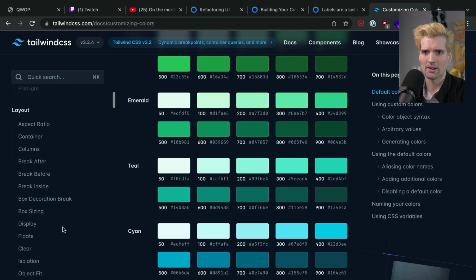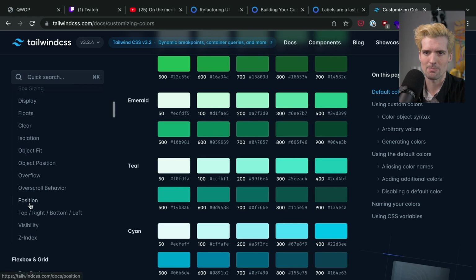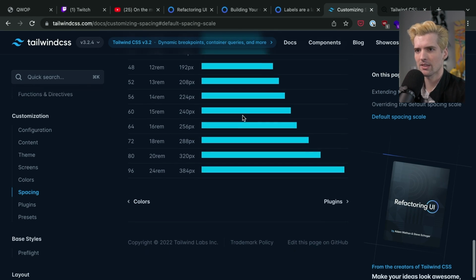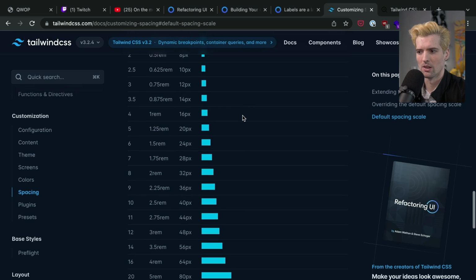This goes to a lot of other things as well, even something as simple as padding. Default sizes, here's their default sizes, and you can see here how it scales up. And they think this through a lot.